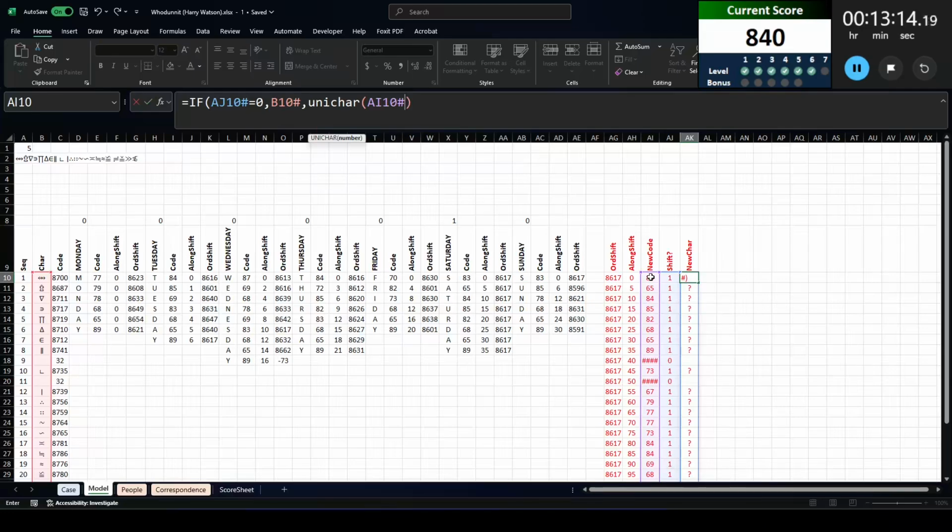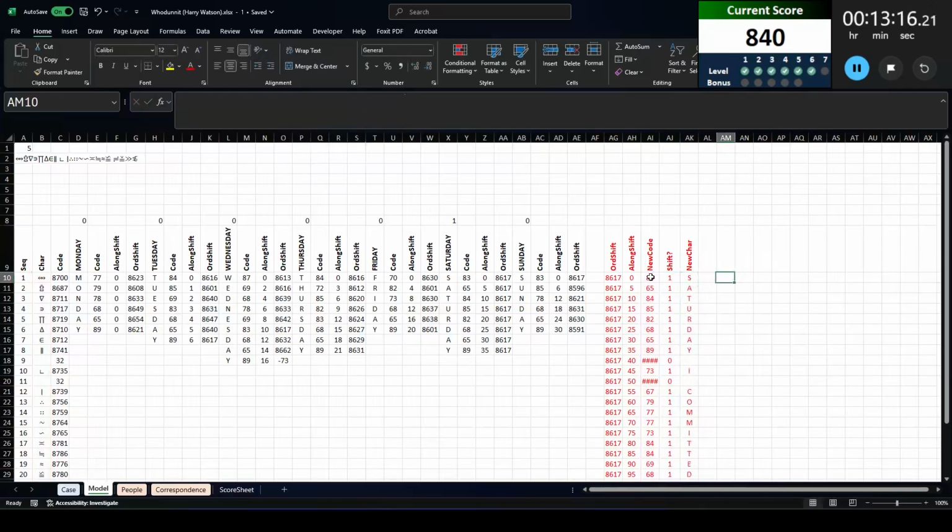Going to go back and find the unit character for the new code. That gets me the decrypted message. Going to go ahead and concatenate that. Saturday I committed ACOS.